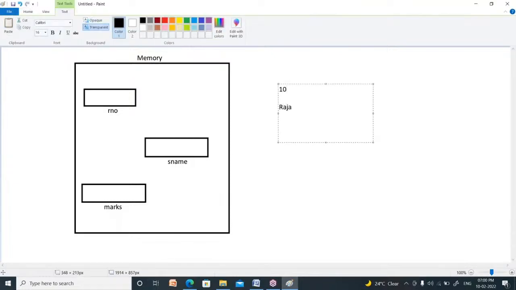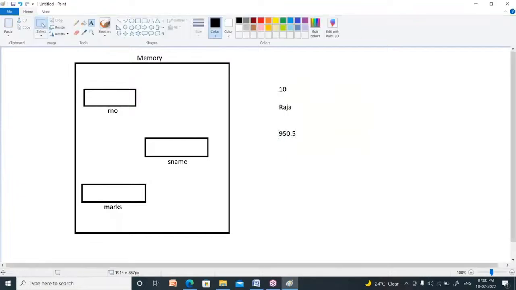Student name is a string. Marks are like 950.5. So roll number equal to 10, student name equal to Raja, student marks equal to 950.5. What is the data type of 10? It is nothing but integer. So I represented an integer roll number here. Now, what is the data inside the S name? Raja. Raja means R is a character, A is a character, J is a character, again A is a character. So the data type of student name is character.